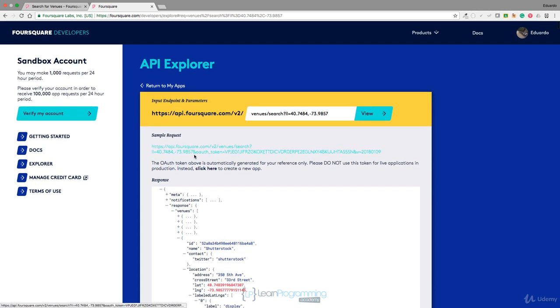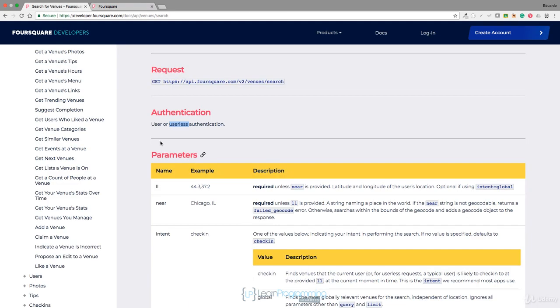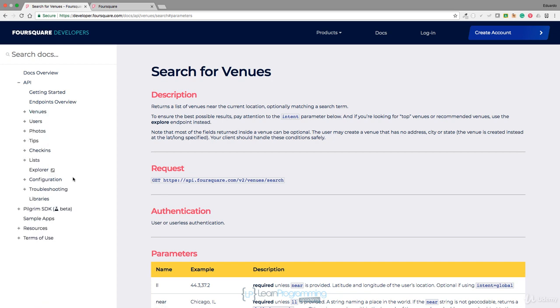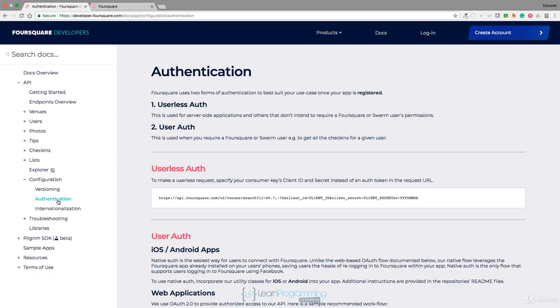Now let's briefly talk about how we're going to solve this OAuth token thing, because I mentioned that we are not actually going to authenticate our users. There is actually another way that we can do this, because remember that we can either have user or userless authentication. And the way to do userless authentication, let's go ahead and navigate to configuration and find that authentication section to learn about it. So notice that we have userless authentication section right here. And the way to do userless authentication is to use a client ID and a client secret instead of an OAuth token.